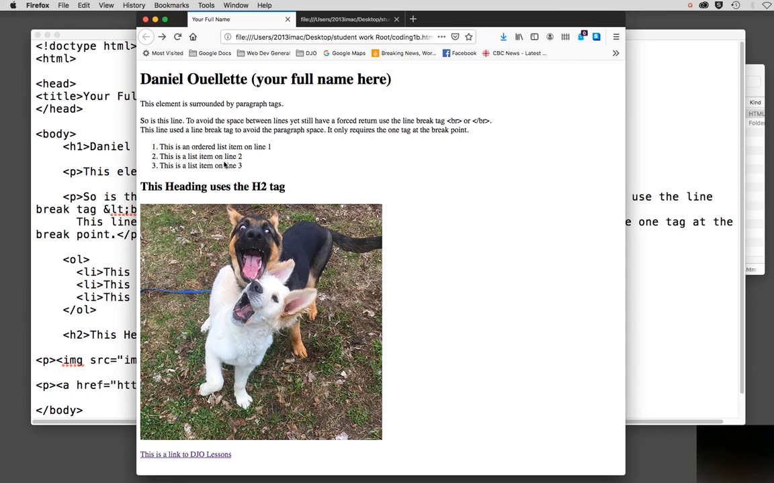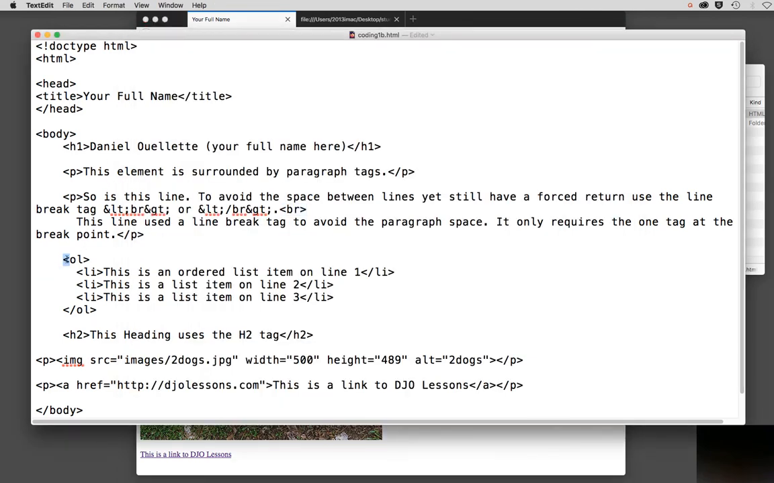Then what we have below here is a list. There are three list types. We're going to just focus on two, the ordered list and the unordered list. This one happens to be an ordered list. So that list is created with two sets of tags. So let me go to the code here. And here it is right here.